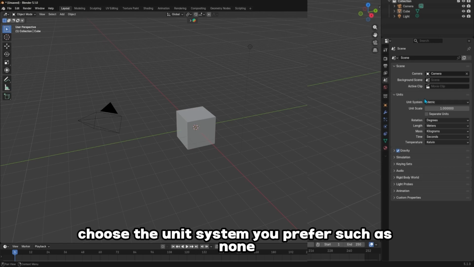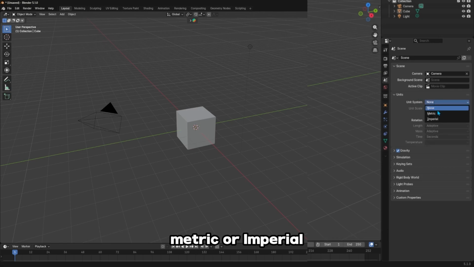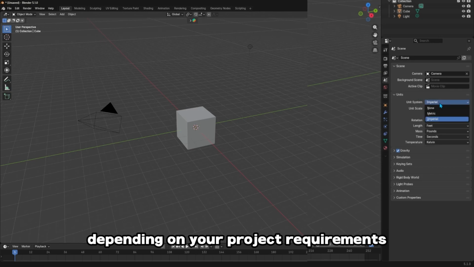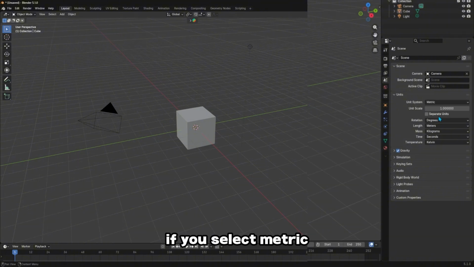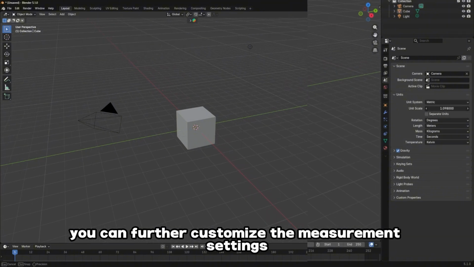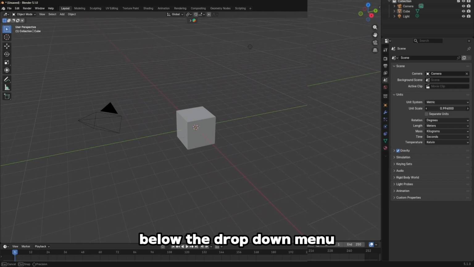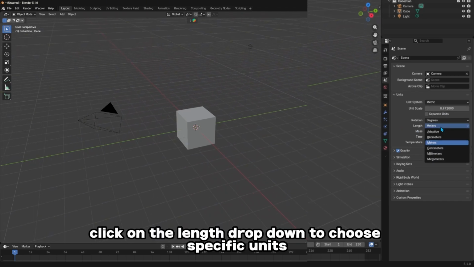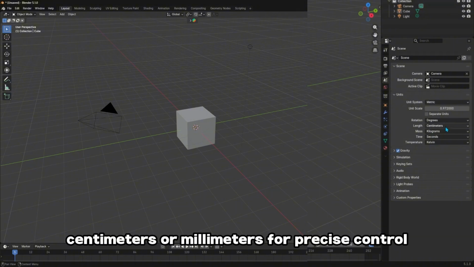Choose the unit system you prefer, such as None, Metric, or Imperial, depending on your project requirements. If you select Metric, you can further customize the measurement settings below the drop-down menu. Click on the Length drop-down to choose specific units like meters, centimeters, or millimeters for precise control.